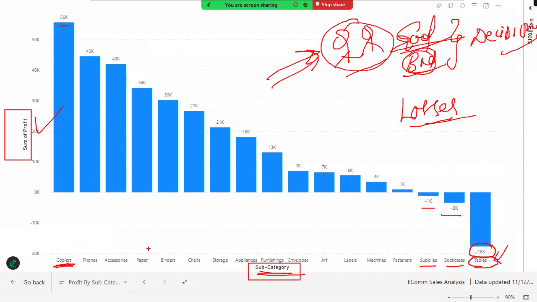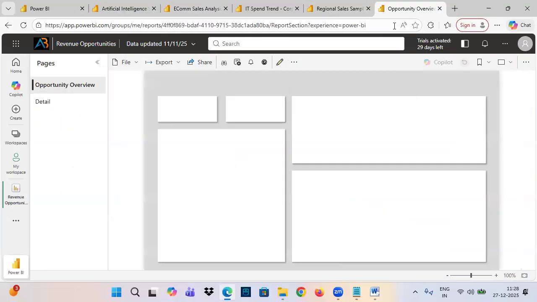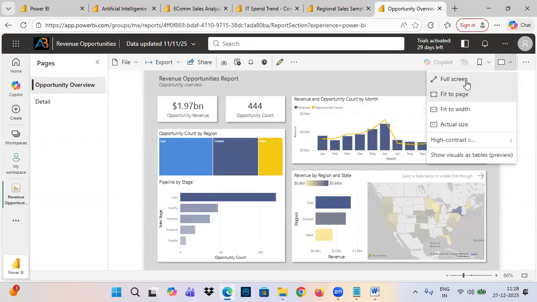One decision my company is planning to take is to stop selling suppliers, bookcases and tables. Why? Losses. They're planning to concentrate more on the copiers business and phones business. Why? Huge profits. Correct. So that is the kind of decision they will take. Try to understand, companies require this kind of reports.